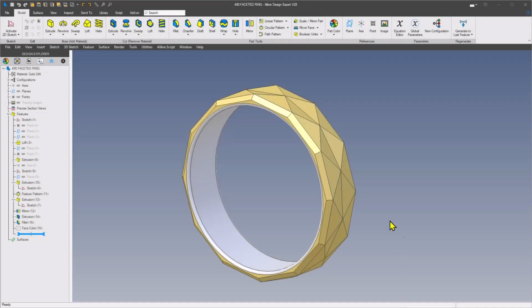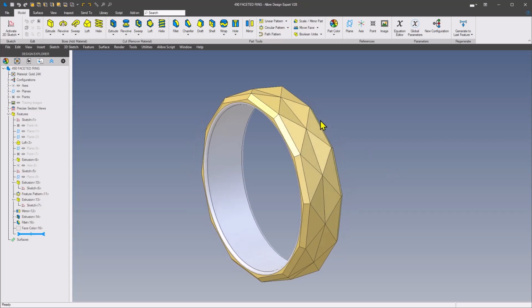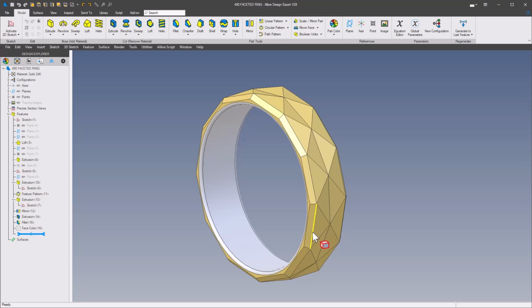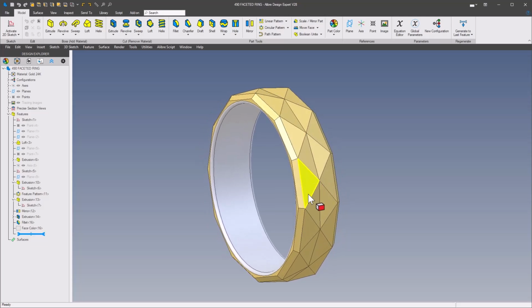Well, welcome to this video. This time I'm going to be going through a construction technique on building this ring with these facets on here.